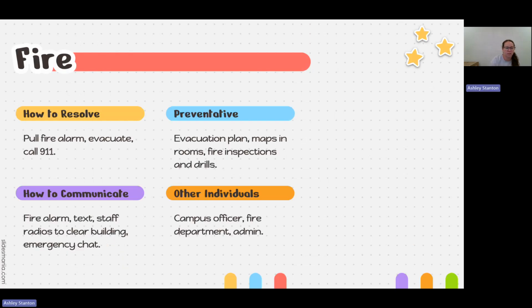In the case of a fire, we will pull the fire alarm, make sure that we evacuate, and call 911. This will be communicated through, of course, the fire alarm first, and through staff radios to ensure that the building is cleared. And then we'll also have an emergency chat that everybody can check in and say whether or not all their students are present, or if a student was pulled for speech, to make sure that every student is accounted for.